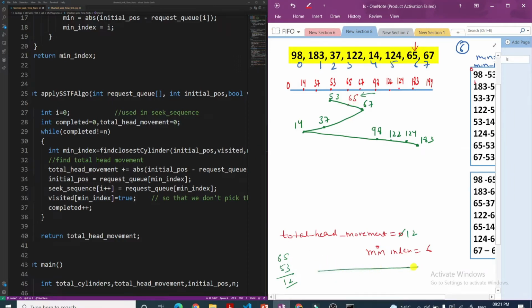So basically I have created another array. It will contain indexes 0, 1, 2, 3, 4, 5, 6, and the last will be 7. My 65 will be stored here, and for indexing this seek sequence I have taken a variable i, which starts from 0. So the request queue of the minimum index, that is request queue of 6, which is 65, is stored in the sequence. This is my output that I am preparing.